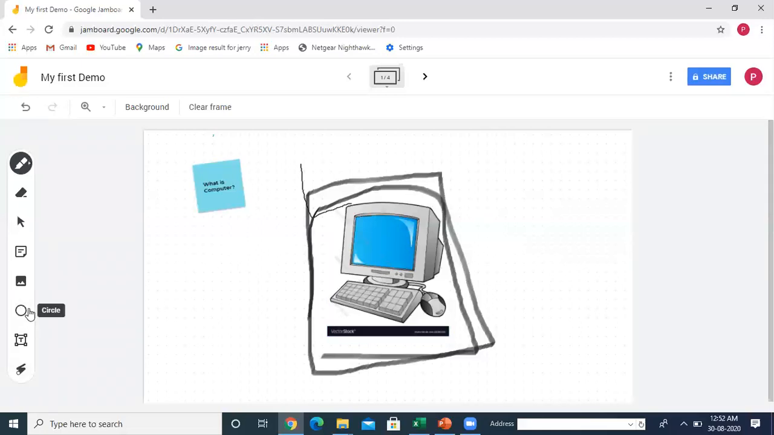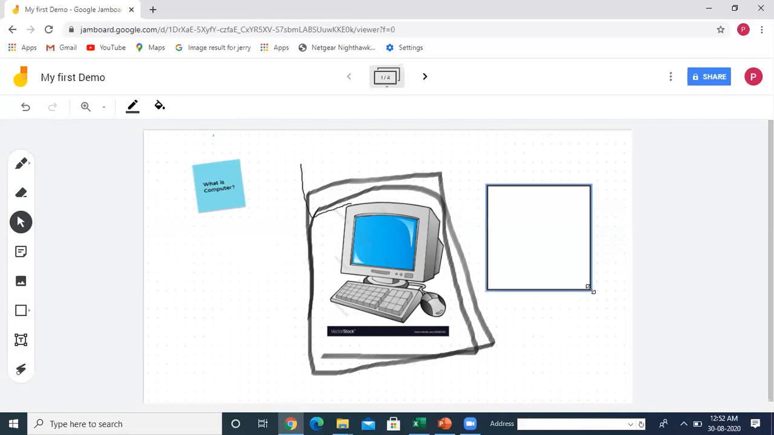Then this is for the shape. If I want to insert any shape, I can go for this. I am clicking here. It will show me various shapes. So I can insert the shapes also. Then this is the text box. If I want a text box, I can insert a text box here and I can type.